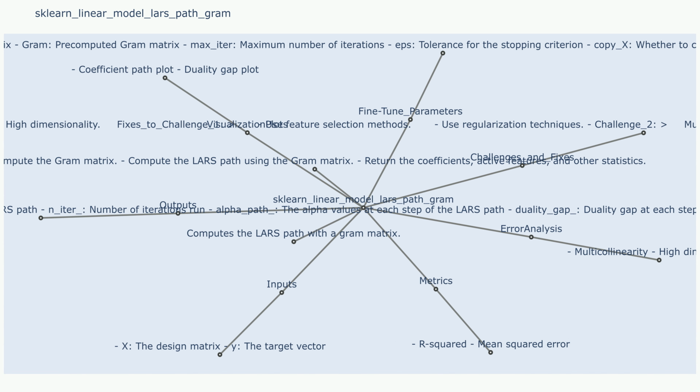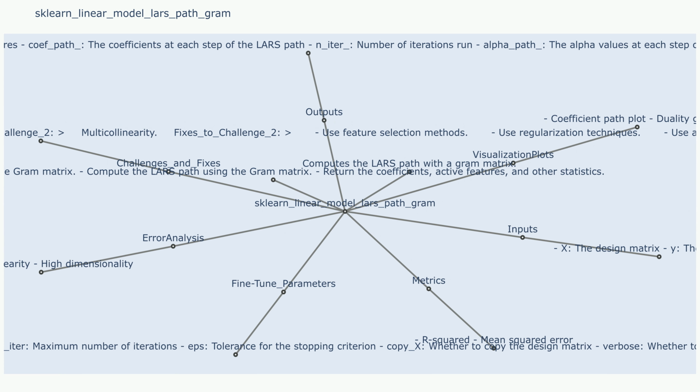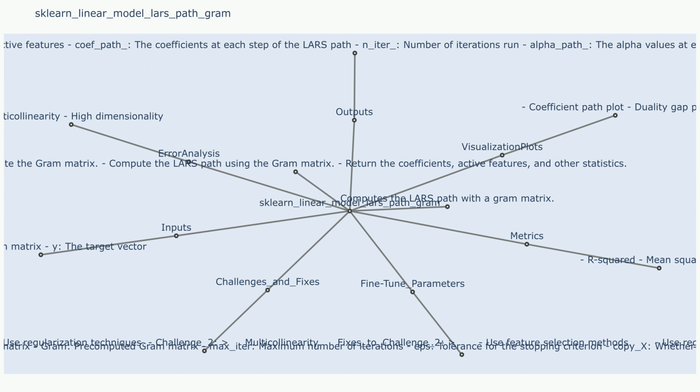Visualization plots. The loss path can be visualized as a plot of the coefficients versus the L1 penalty parameter. The plot can be used to identify the features that are most important for the model. Fine-tune parameters. Gram: precomputed Gram matrix XX. XY: precomputed dot product of X and Y, XY.